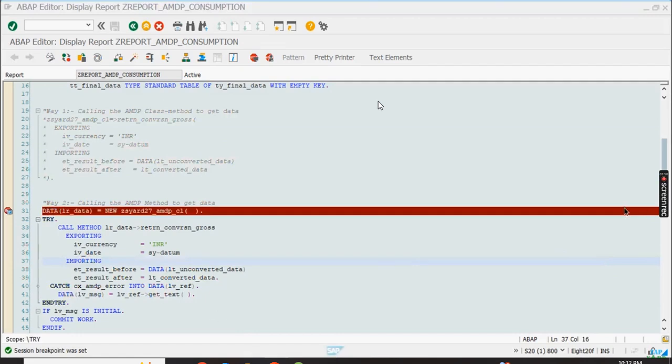Jasmine, my simple question to you, AMDP is HANA related code or ABAP related code? Can you please answer me? AMDP is HANA related code, right? So can we use ABAP artifacts inside AMDP, yes or no? You got the answer, right? Jasmine, now you got the answer for your question?